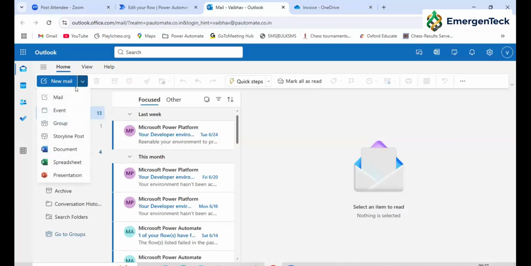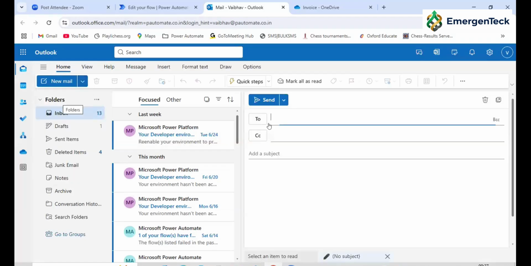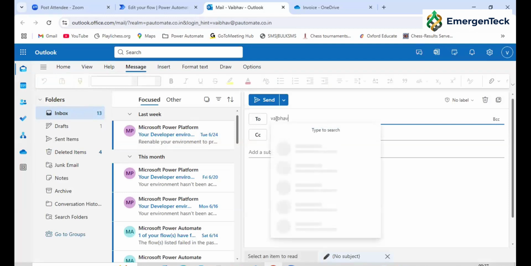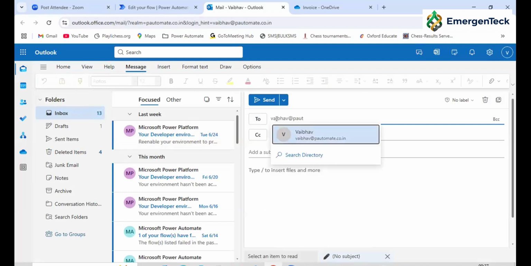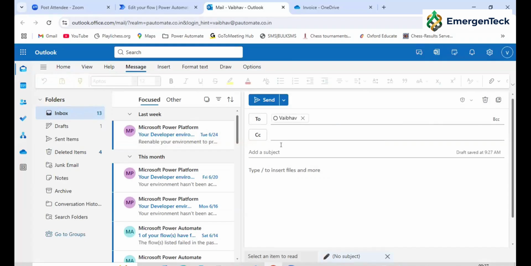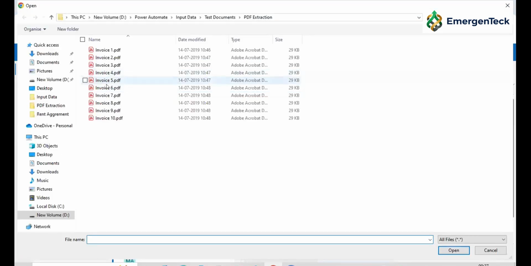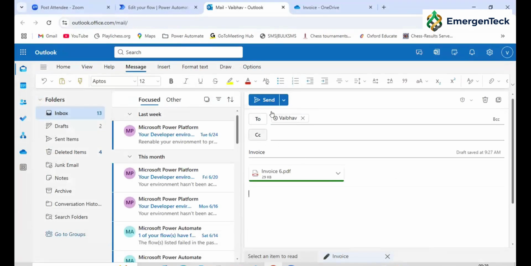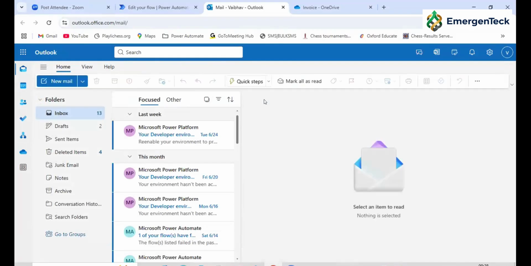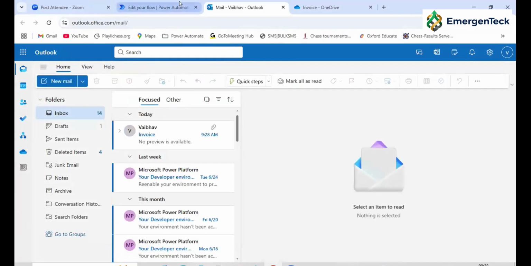We'll go to the email. I will send it to myself. Okay, send. Even with a single attachment or multiple attachments, it doesn't matter. So now I just sent the email. I received the email.